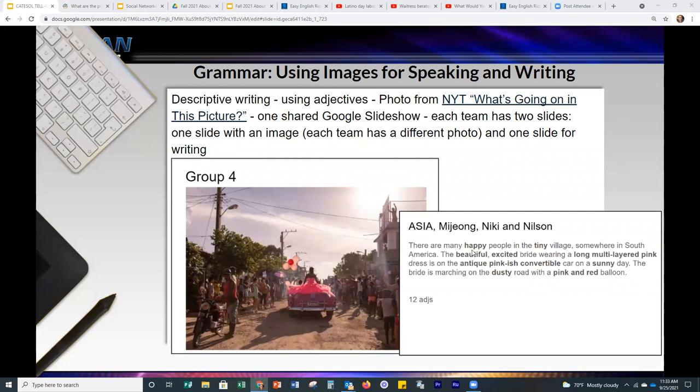So then I asked them also to somehow highlight the adjectives. So this team wrote this really, it was short, but chock full of adjectives, this little description of this picture, okay?